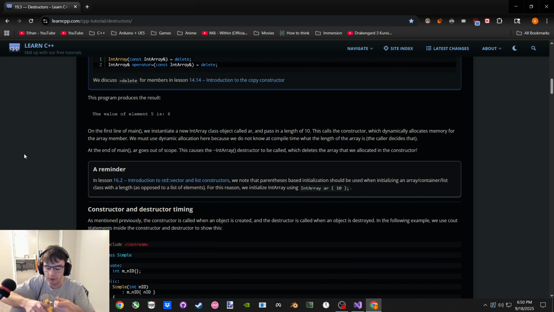And so the benefit of this is that if we don't know the size of the array, then we can't use a standard array or a C style array. So we either have to use a standard vector or a dynamically allocated C style array.